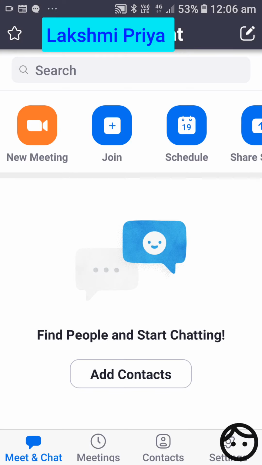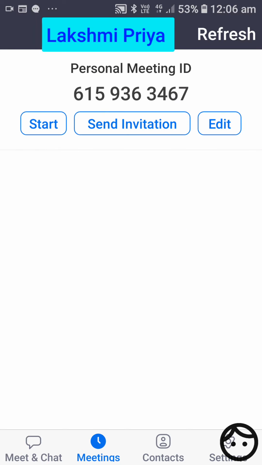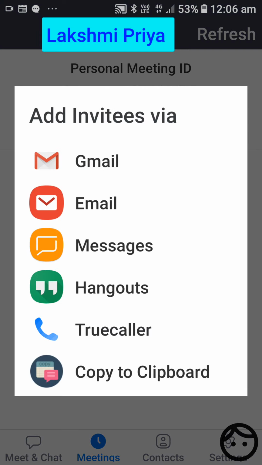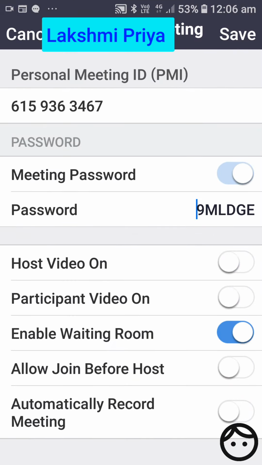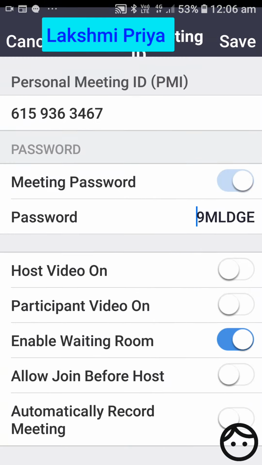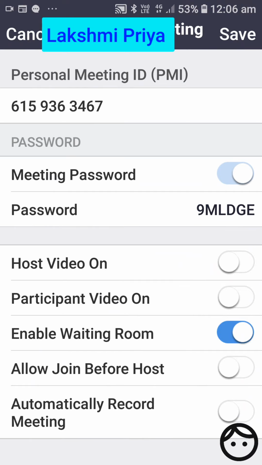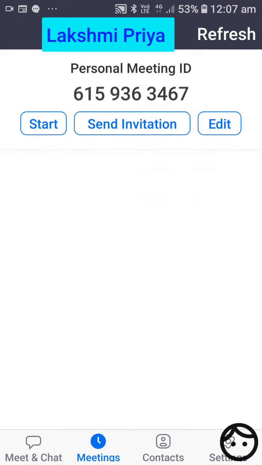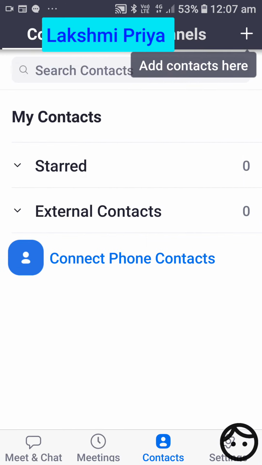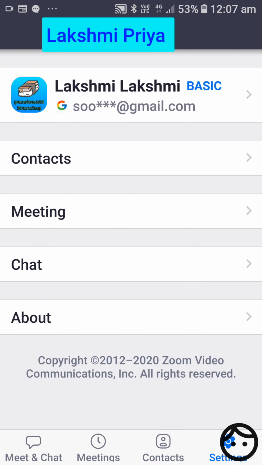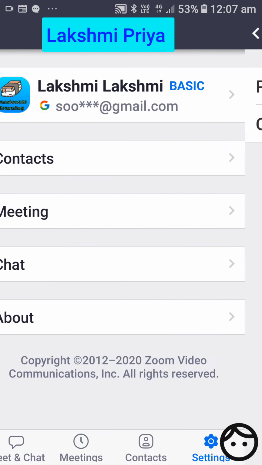Okay, so these were the different options which are available here. You can find the meeting ID which can be sent by invitation to the participants whom you want to call for the meeting, and any changes are there you can edit. See, I have told you here, this is the meeting ID and this is the password. Then you have the contacts. If you have any contacts, you can enable the contacts here. And settings will give you information about the contacts, the meeting.